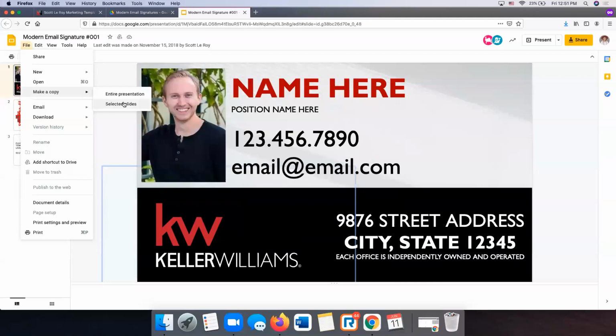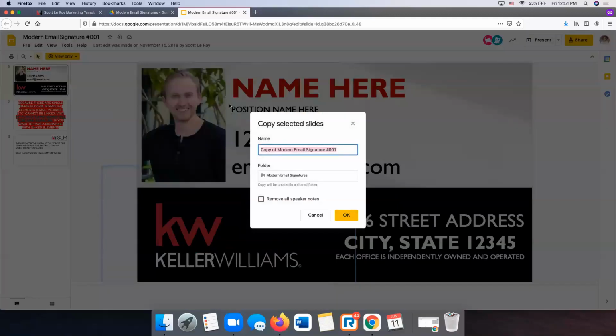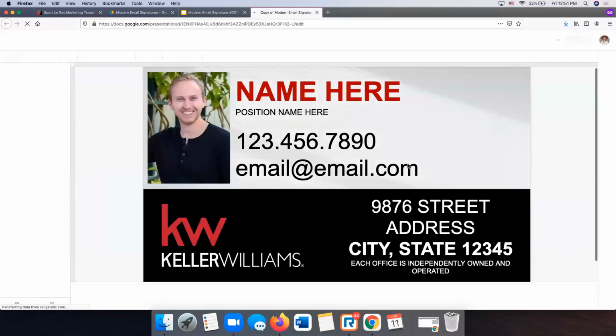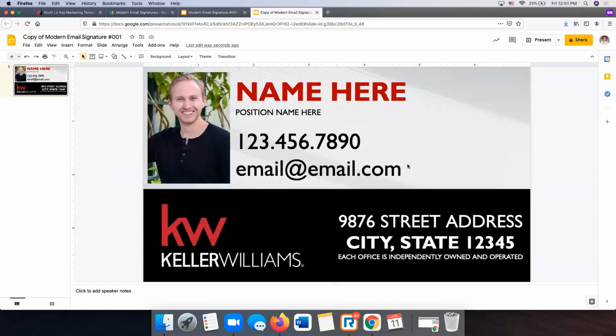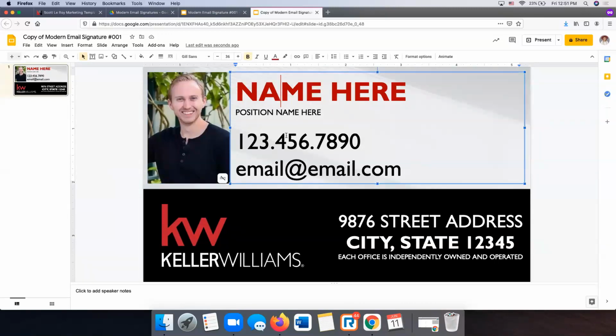So File, make a copy, and selected slides. You can choose to rename this if you'd like. I'm just going to click OK, and this will open up a new tab. So what this did was it basically just made a copy of our template into your own Google Drive. And now you own this and you can make changes.